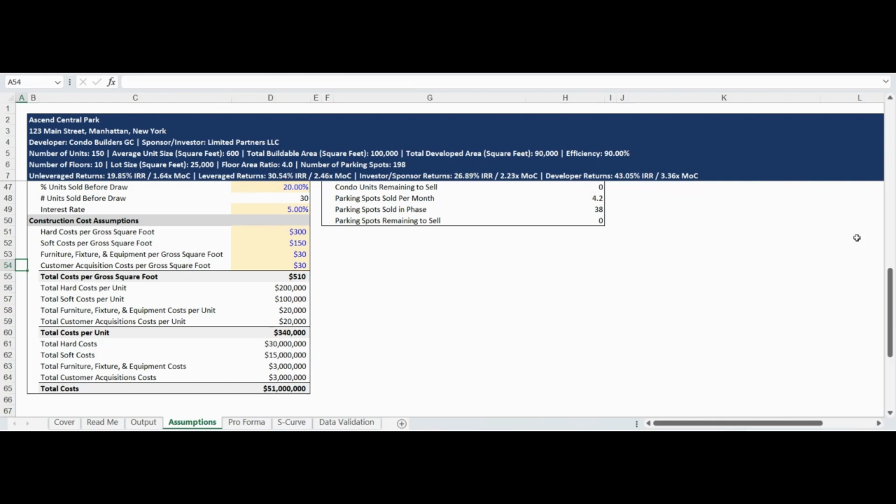Furniture, fixtures, and equipment will be utilized for items purchased for use at the property such as lobby furniture, gym equipment, or any other furnishings for amenities. Customer acquisition costs are for marketing, sales collateral, and any other advertising expenses incurred to execute a sale.